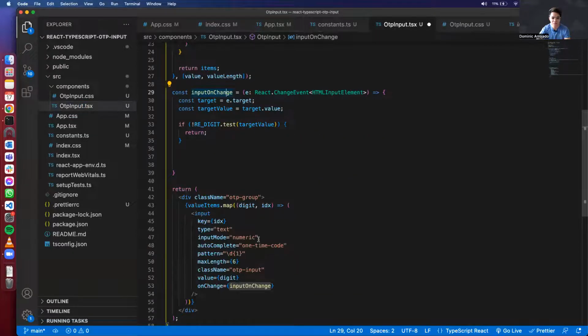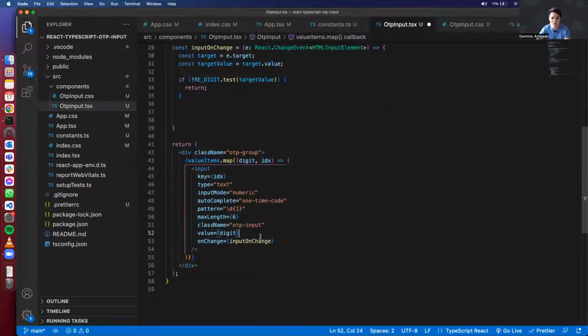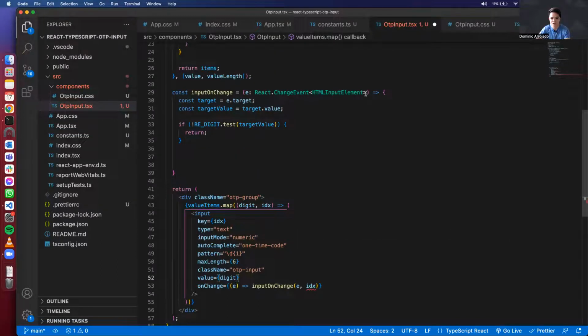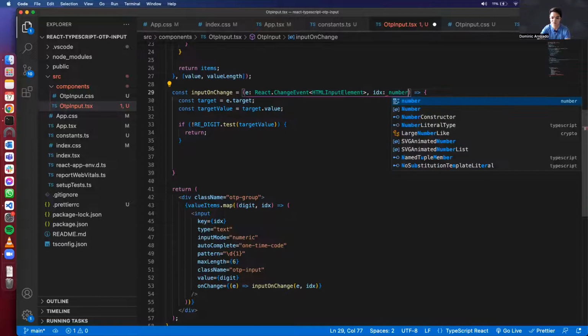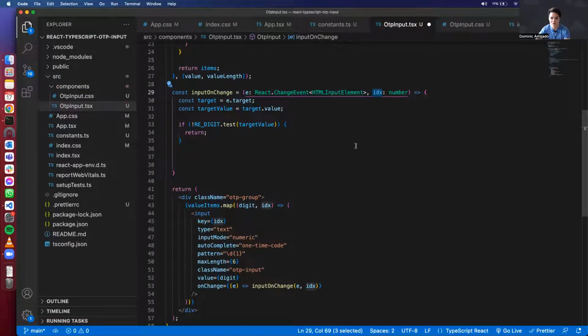Since this is a loop, we basically have access to the index. Index basically is the position of the element in the array. So what we can do here is replace it with an anonymous function, passing in the event and the index. Now if I try to pass an index, it will throw an error because we don't support that in the argument. Again, one of the benefits of TypeScript, we catch errors early. So now I have access to the index of the input box. What can I do with it?